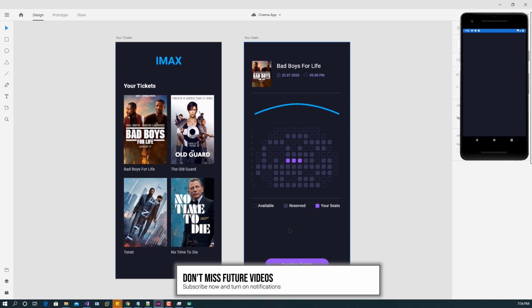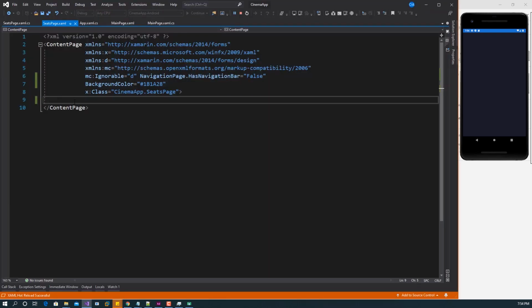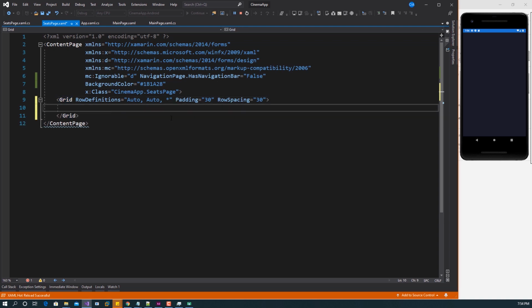Once you use this, this will be the third row. So this is going to be auto, and this can take the rest of the space. All right, so we're going to have that grid. Let's go to our Visual Studio. We're going to have that grid, and now we're going to have the first item in the row.